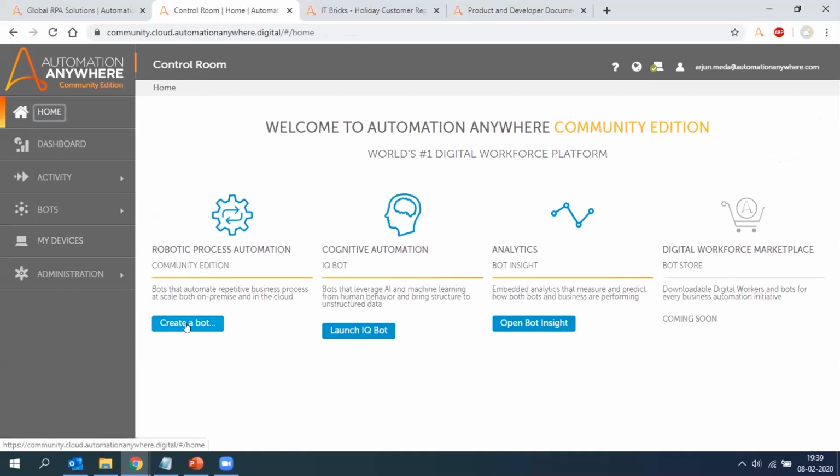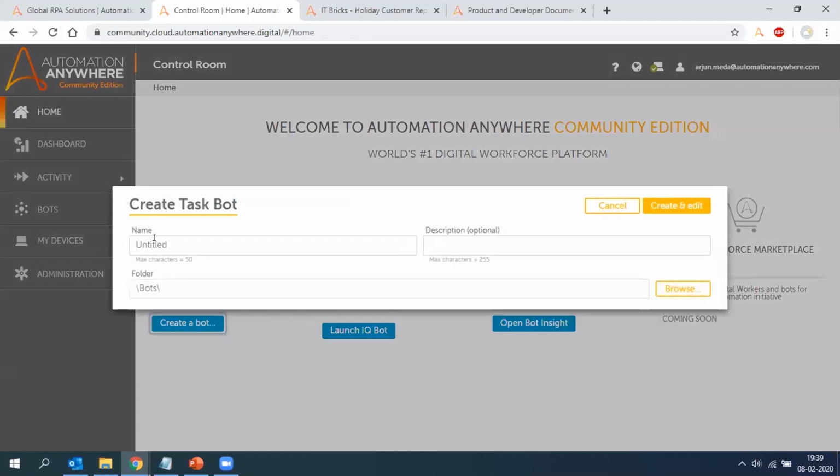You can write the description, and it's actually optional. If you want to select a different folder structure, you can do that. I'll leave this as default. And on the top right corner, you can click on create and edit.